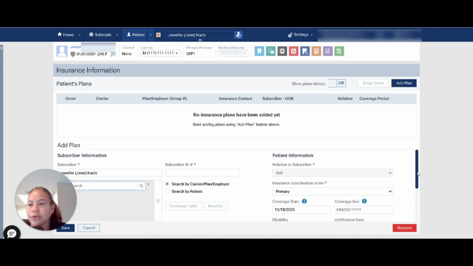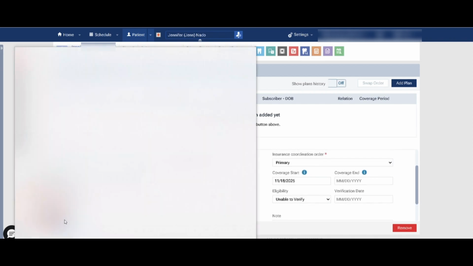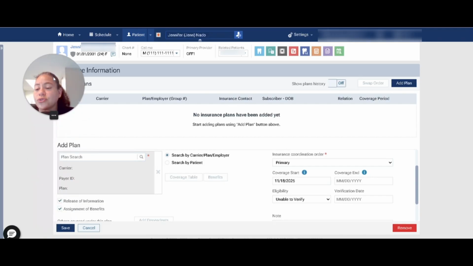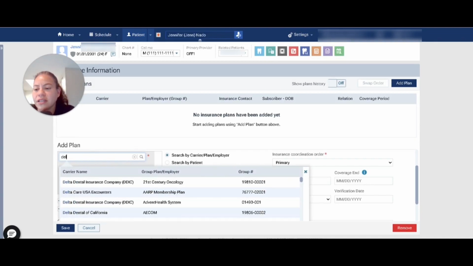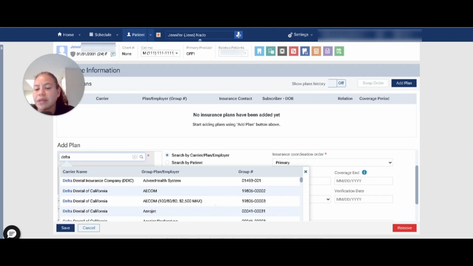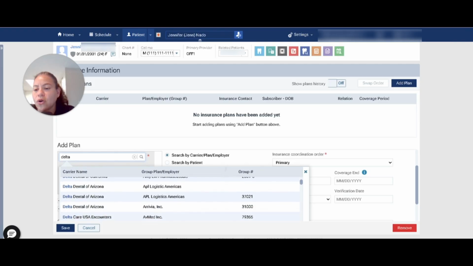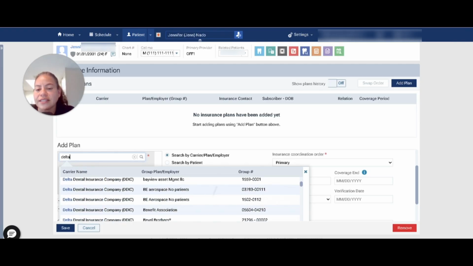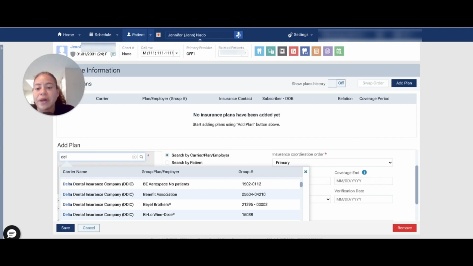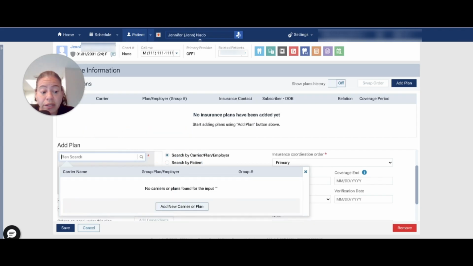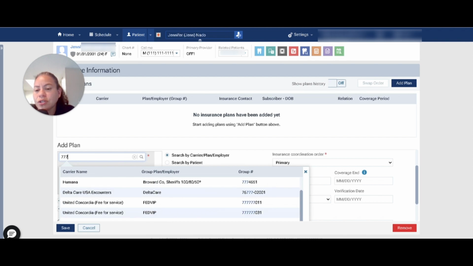And what I enjoy about Ascend is when you search for a plan, you can either use the insurance name. So let's say it was a Delta. So I can start clicking in Delta and search for my plan here. Or if you have a lot of Deltas, as I can see here, you can also go by the group number, which I always recommend because even different employers are going to have different plans. So if you can go by the group number, which is usually specific to that plan, that would be the best way to go about it.